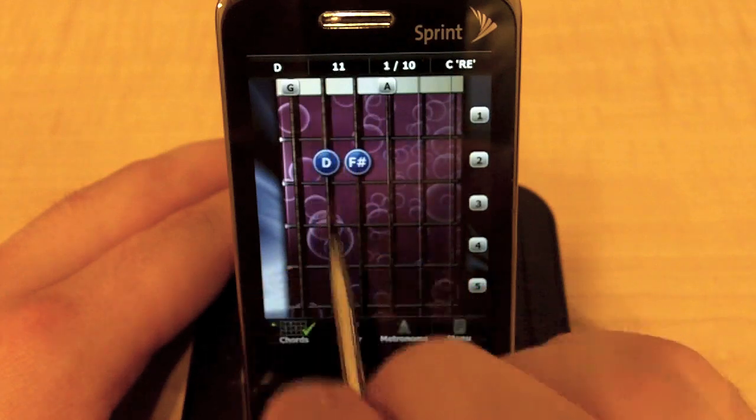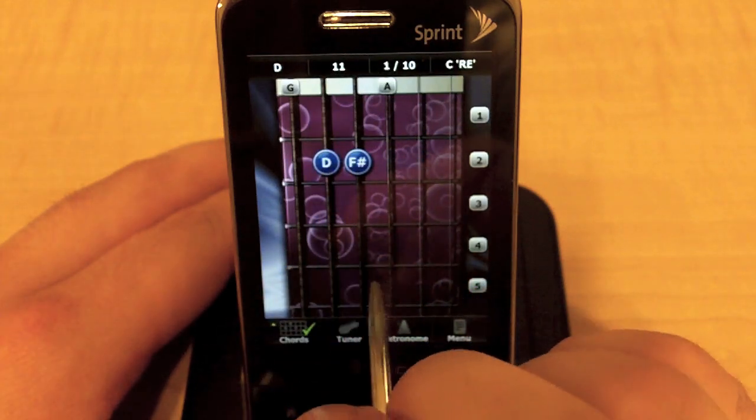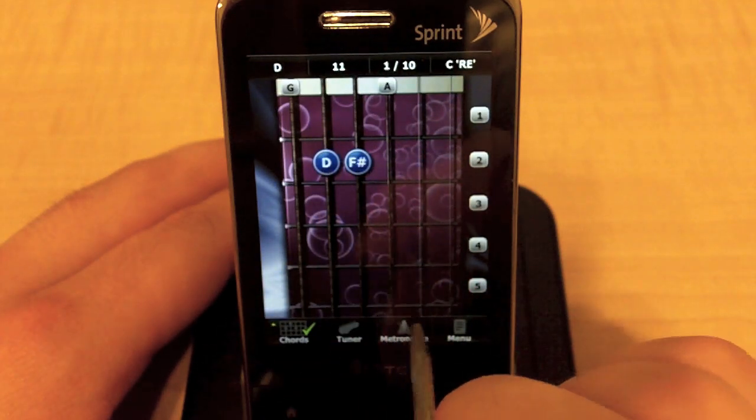But here's what the ukulele would look like, playing a D11, on the pink bubble fretboard, no less. That's right.